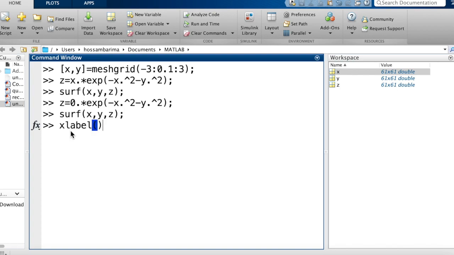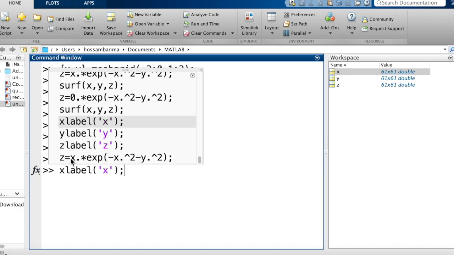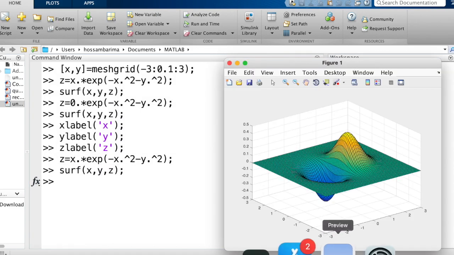Let's add x, y and z labels and view them in the graph. Now resubstitute with x and get the values of z.